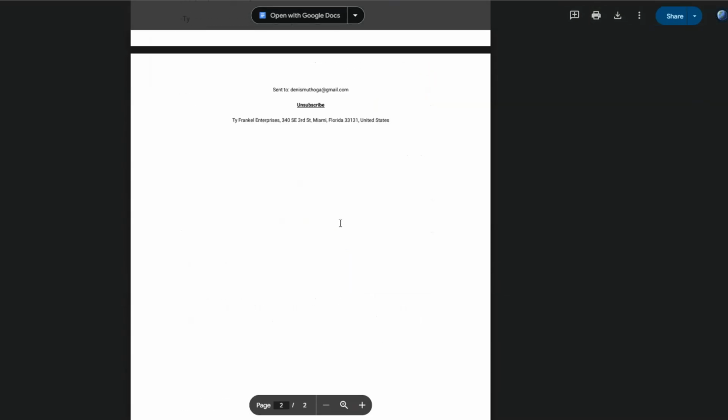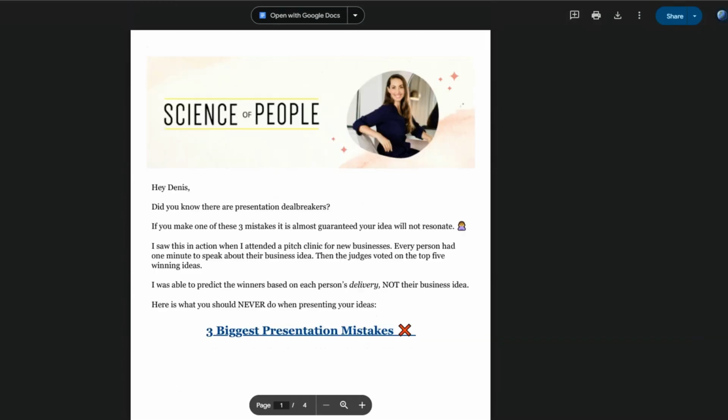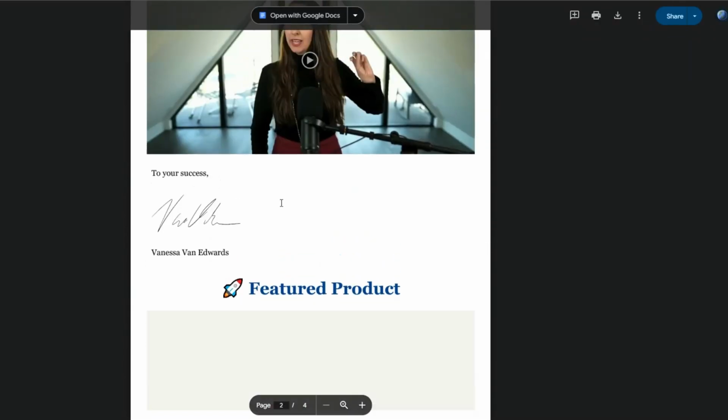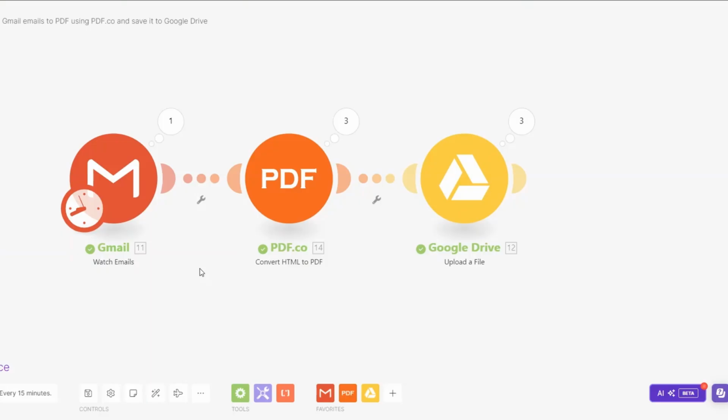This is the second email. And this is the third email. This is awesome. So this is a simple automation that you can set up right now and convert your emails to PDF using PDF code and upload to your Google Drive folder using this simple automation on Make.